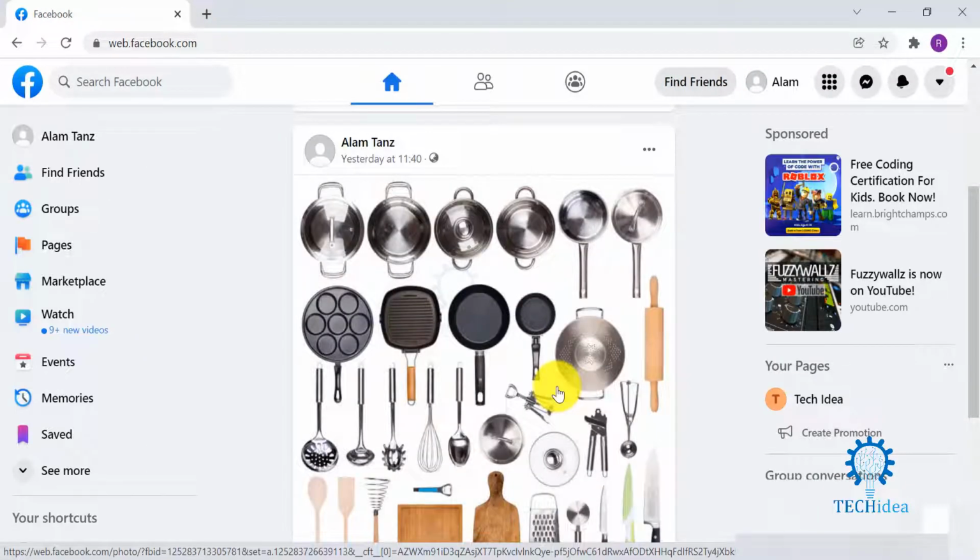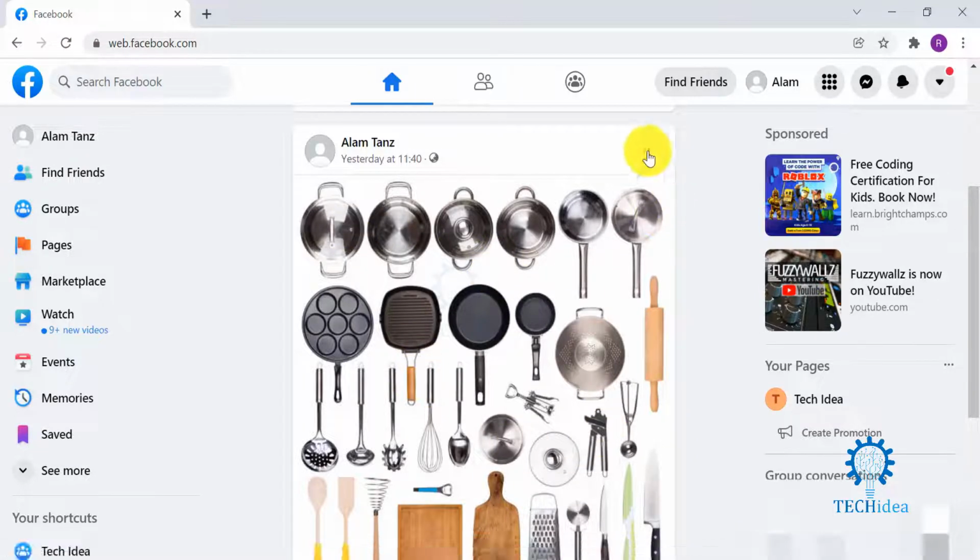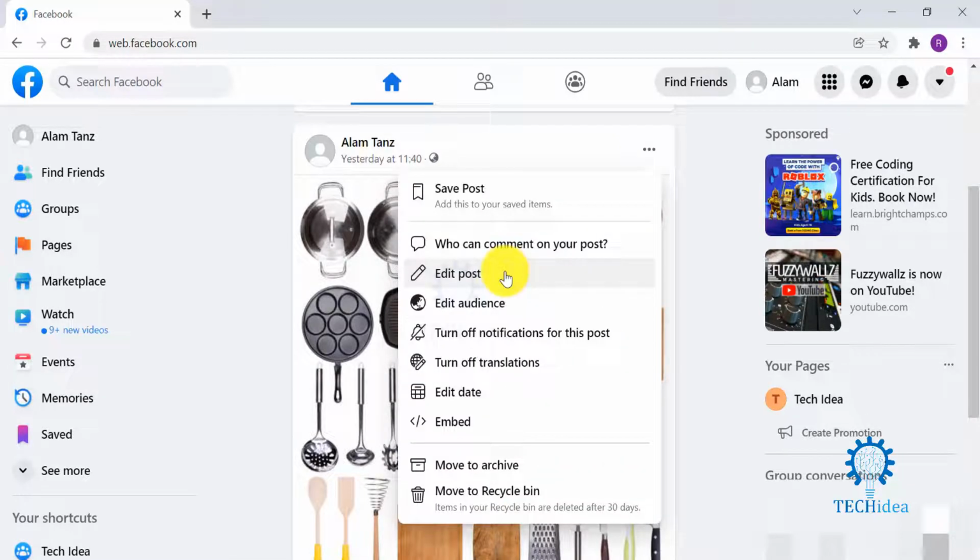Now you may want to know how to allow people to share your post on Facebook on a mobile device. For that, find the post that you want to make shareable. This is a post, and then tap on the three dots in the upper right corner, which is over here. On your phone, you may get it as edit post or edit privacy.